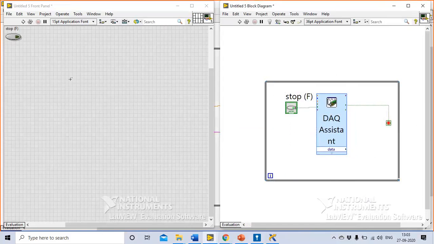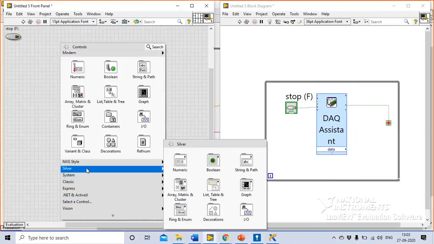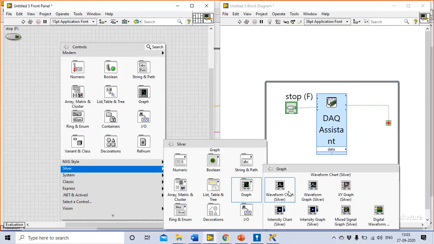So I'll go to the front panel, right click, go to Silver, choose a waveform chart. Please remember, use only waveform chart, not waveform graph. In a couple of seconds, I will explain the difference.